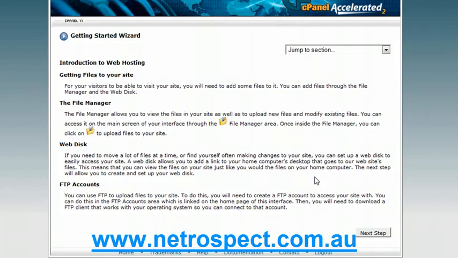This is an introduction on how to get files onto your web hosting account. You've got a couple of different choices in which to do this. You can access the inbuilt file manager system that's within your cPanel hosting account, and we'll cover that in a later tutorial when we talk specifically about the file manager.